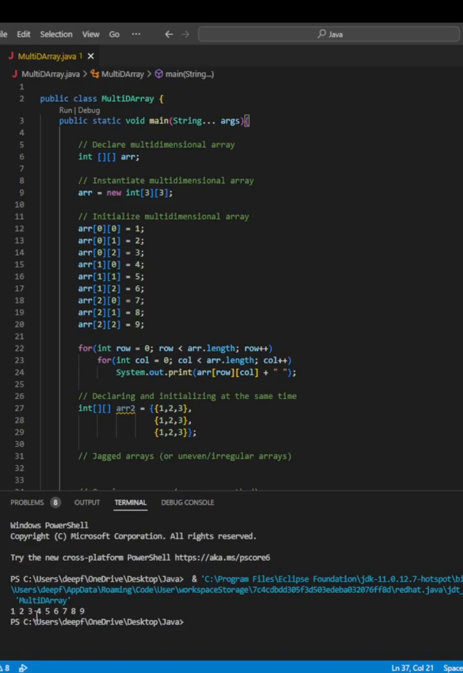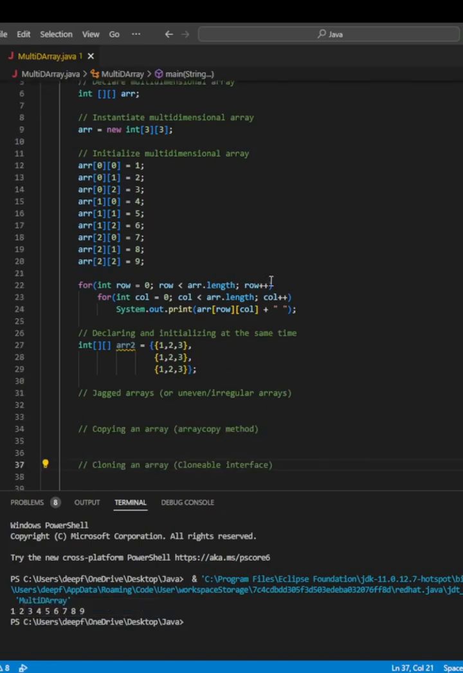All right, there you go. 1, 2, 3, 4, 5, 6, 7, 8, 9. Okay, now let's add some curly brackets and actually print this by giving a new line between each third element.